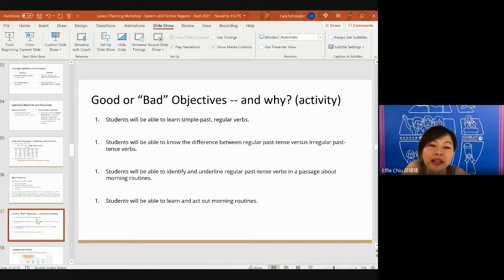Okay, number 3, students will be able to identify and underline regular past tense verbs in a passage about morning routines. This, if you can imagine, would be part of a classroom activity lesson. Specific and measurable. Okay. Yeah, sounds good.